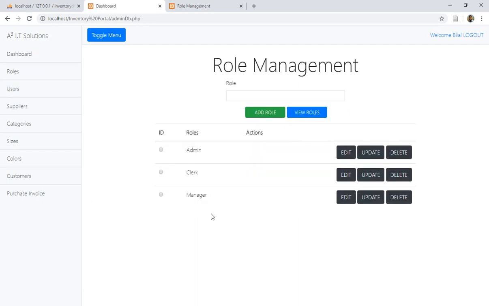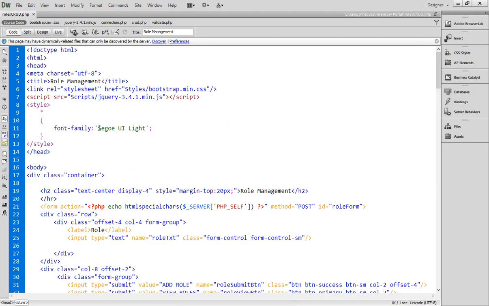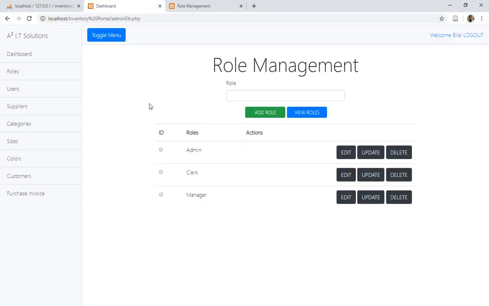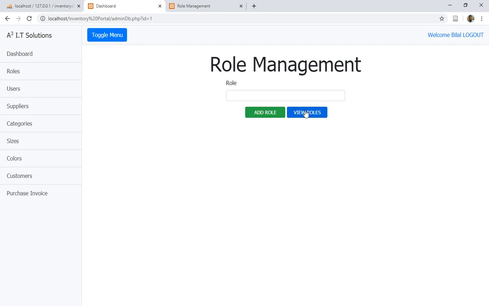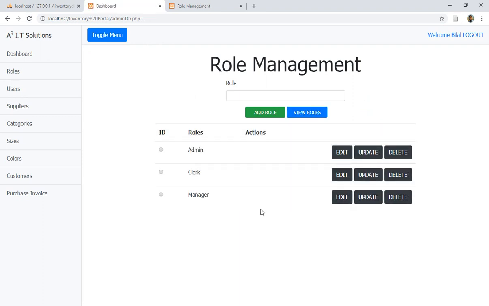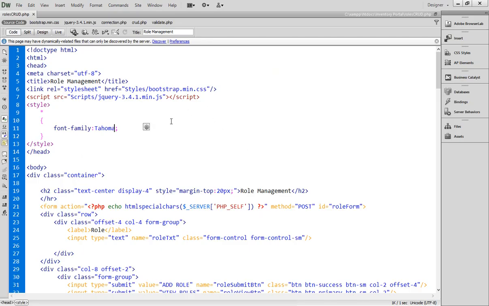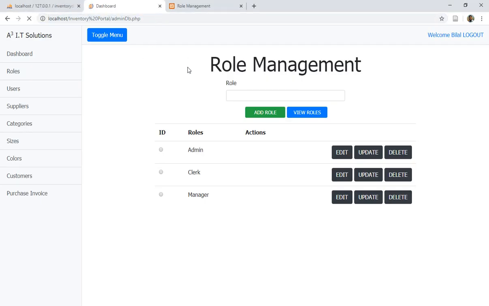Now you see the font is updated. Okay, and you can use one other font, that is Tahoma. That's a good font as well. So if you don't like the light font, then you can use Tahoma. So let's check Tahoma as well, in which we can get the best results, and roles. So you see that's the Tahoma font. Okay, so it's up to you which font you are going to use. Segoe UI, I think it's better for me.